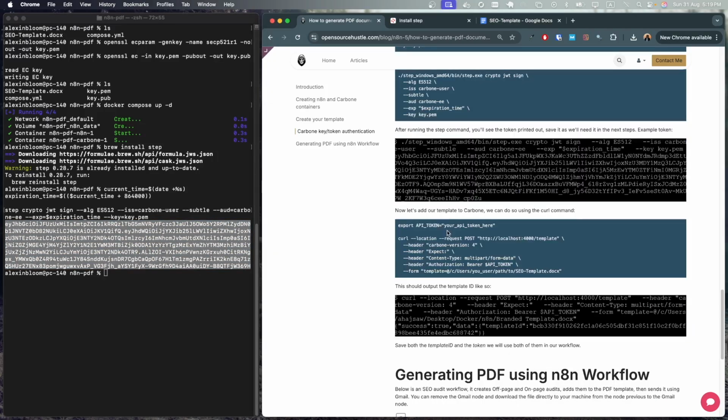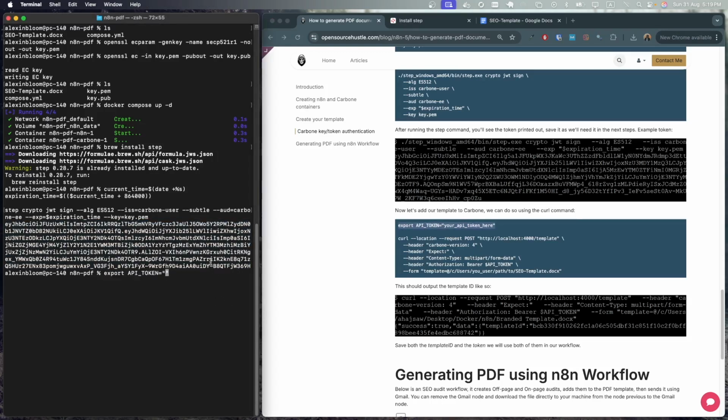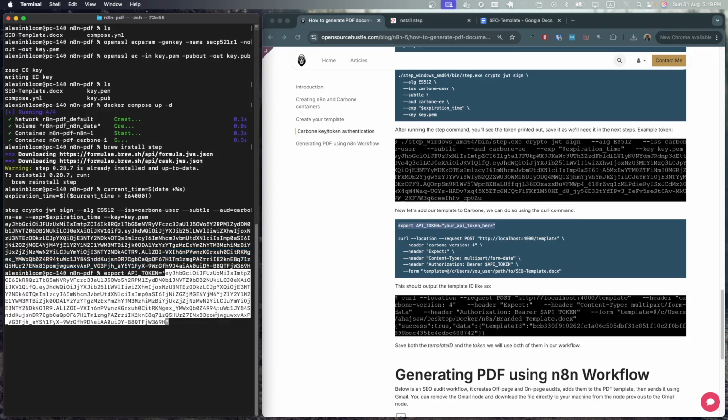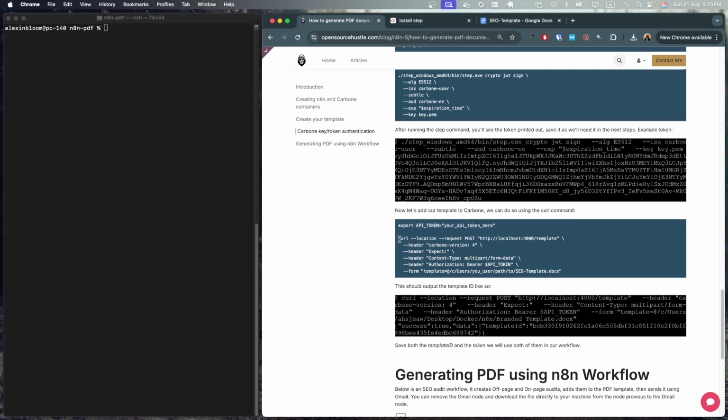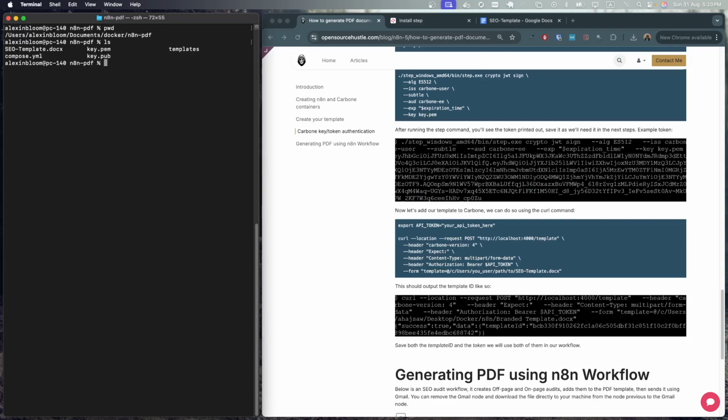Next, we need to upload our template to the Carbone server. First, let's add the API token to our variable by replacing this text. Add your token, enter. Next, we will use this curl command to upload our document. But before doing so, let's print our working directory and the contents within it. Now let's copy this command.